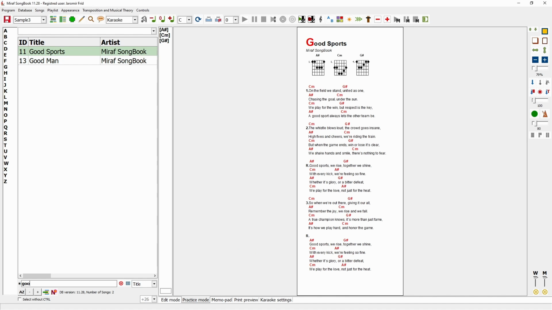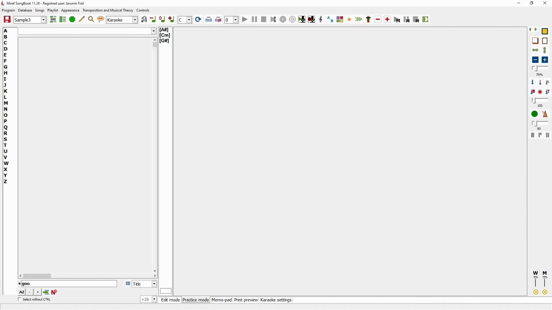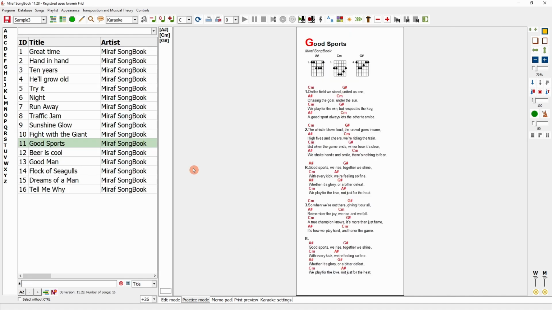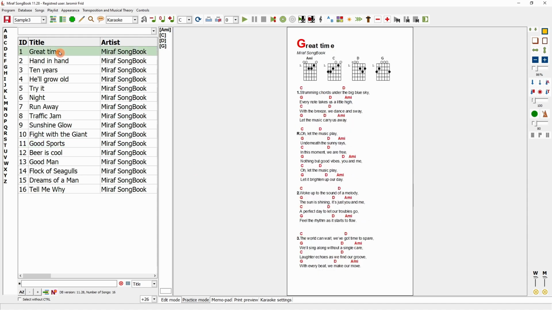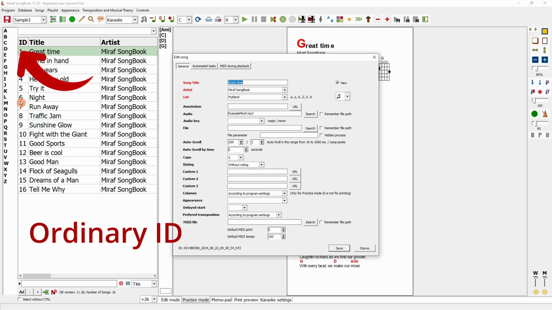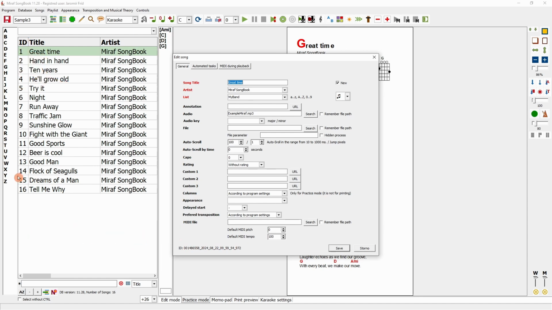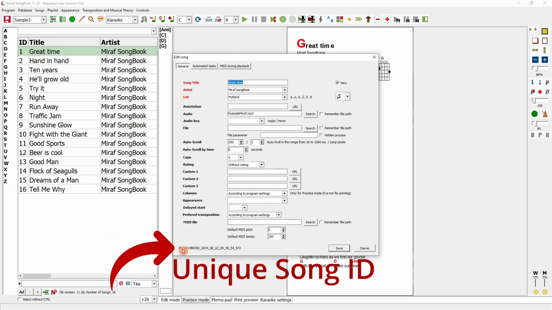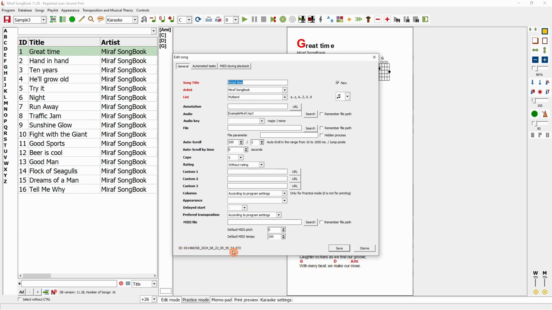I'll also mention one other feature. Each song in the database has a unique identifier. When I open the song editor, you can see this unique number. This ID is used for sorting in your database and serves only for identifying songs. It's a unique code stored in your database, and every song has its own code.